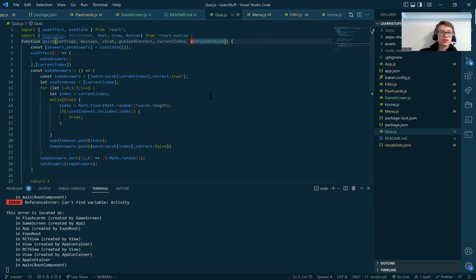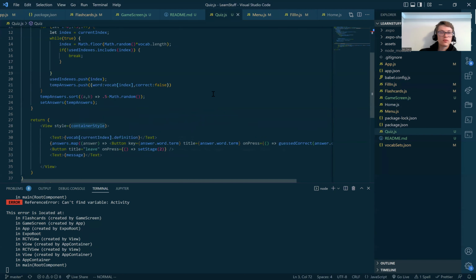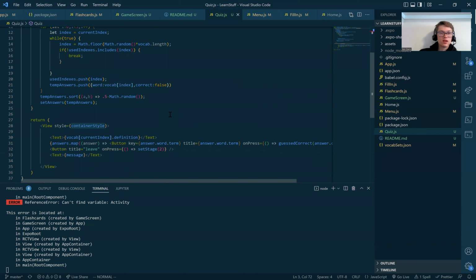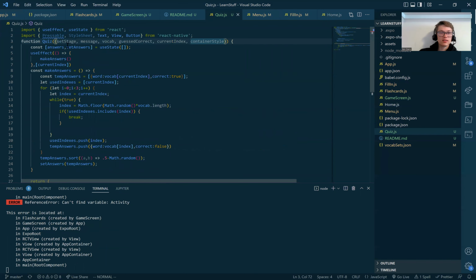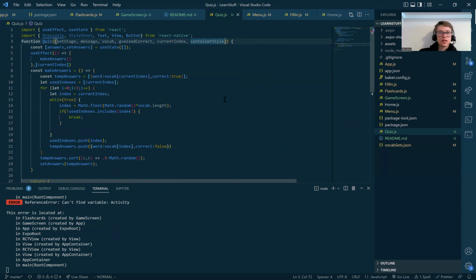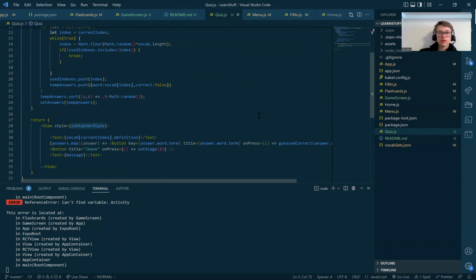I don't think I've showed the quiz yet. This one is fun. It finds a few different, random answers to give the multiple choice options and puts that in some state as well. And re-renders that every time the index changes.